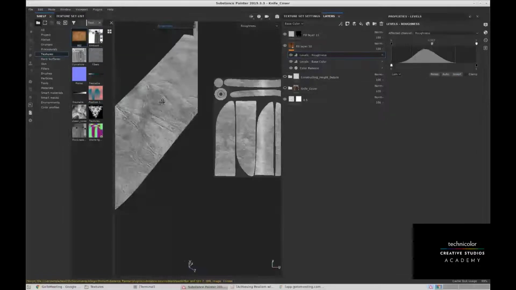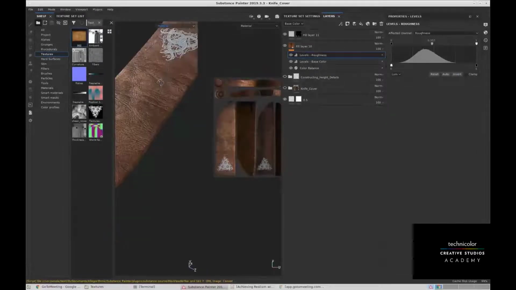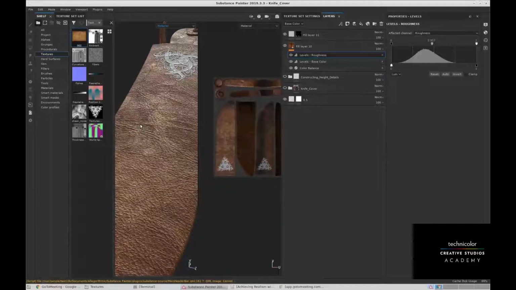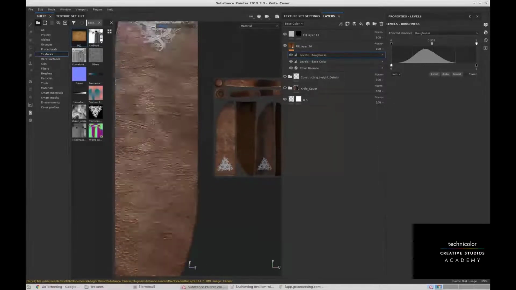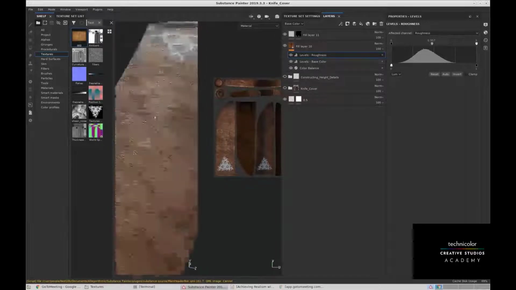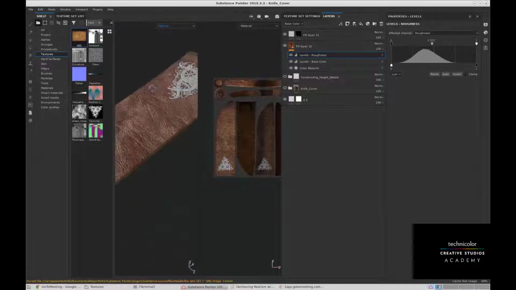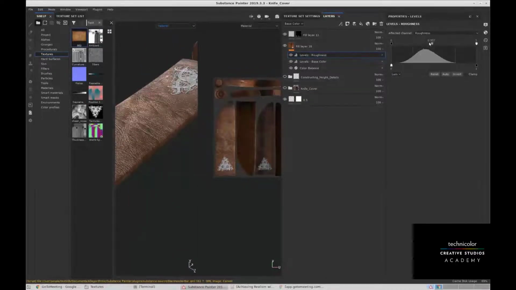Moving to our material mode, now we can see it is acting like real leather, better than before. Now you can tweak it as much as you want in the levels, how much roughness you need, and all.